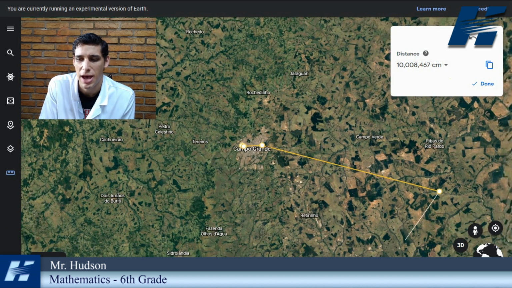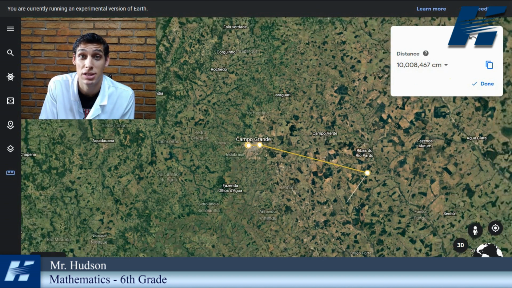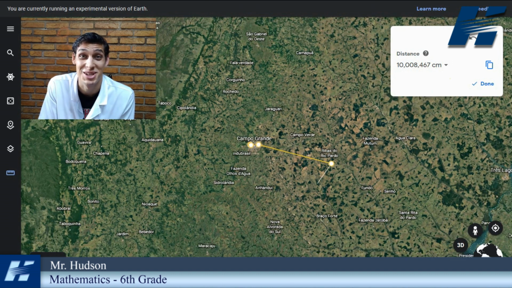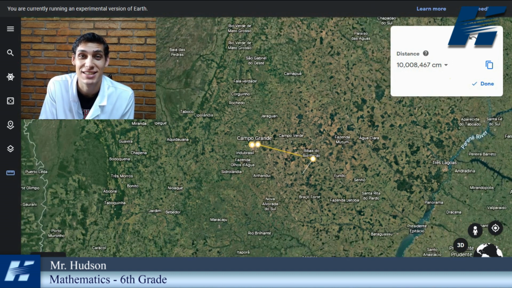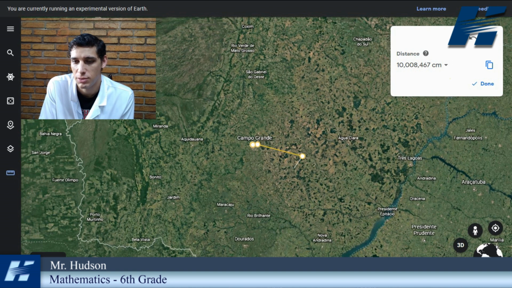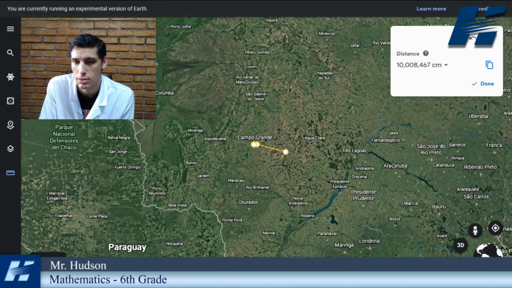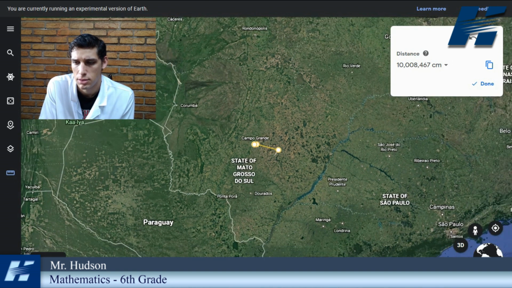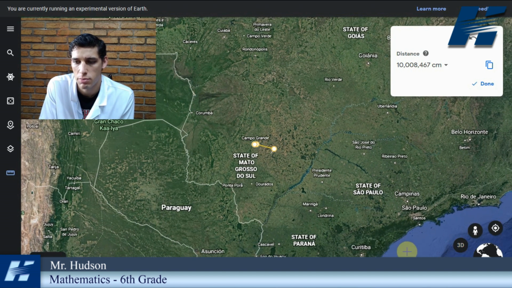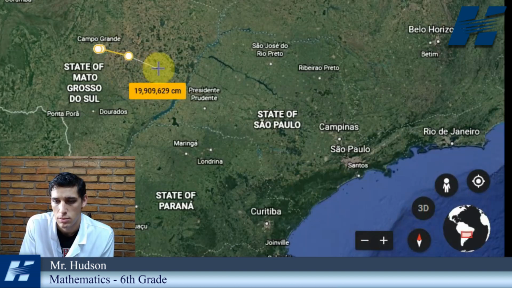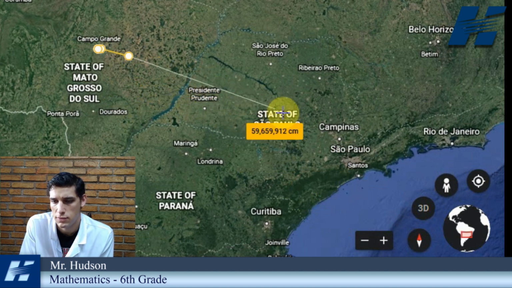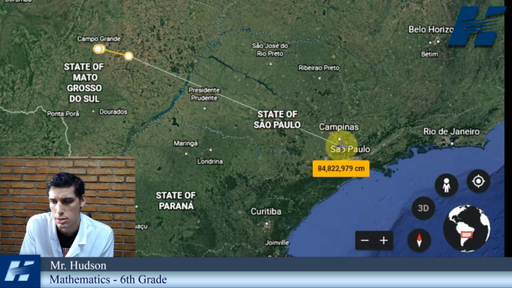So 10 million. How about 100 million centimeters? How far are we gonna go? You think we can get all the way to São Paulo? Let's see. 20 million, 30 million, 40 million, 50, 60, 70, 80. Oh, we got to São Paulo, and we still have long ways to go.